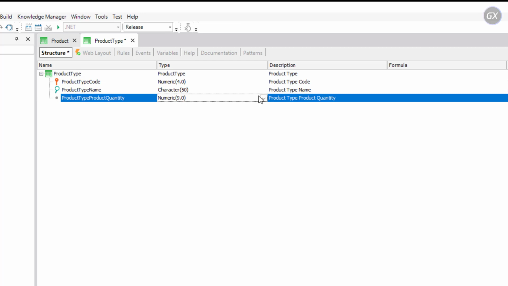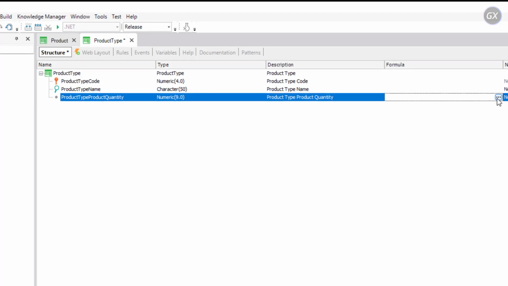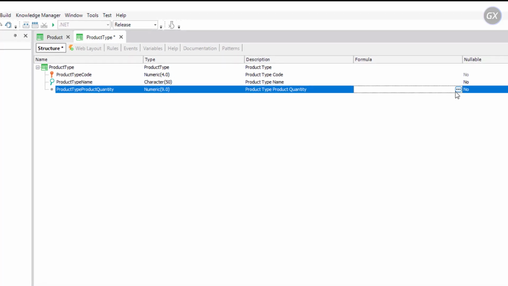And now we'll define the calculation associated with this attribute. We'll do this in the formula section. GeneXus offers many formulas such as sum, average, count, but in this case, to perform the counting needed by the pharmacy, we'll use count. So I'm going to type count, and the attribute product name will be in parentheses.